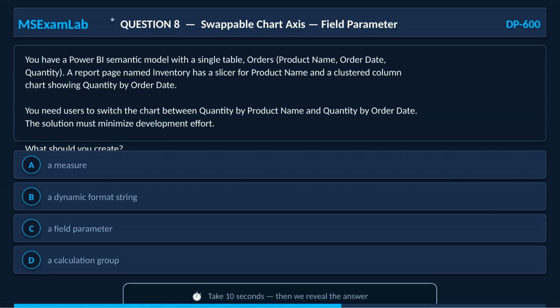Question 8 of 13. You have a Power BI semantic model with a single table, orders: product name, order date, quantity. A report page named Inventory has a slicer for product name and a clustered column chart showing quantity by order date. You need users to switch the chart between quantity by product name and quantity by order date. The solution must minimize development effort.